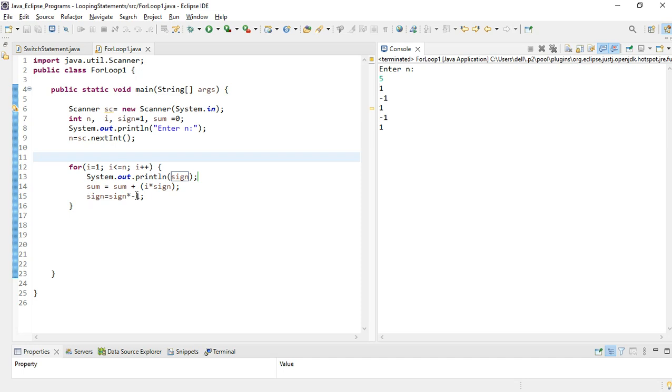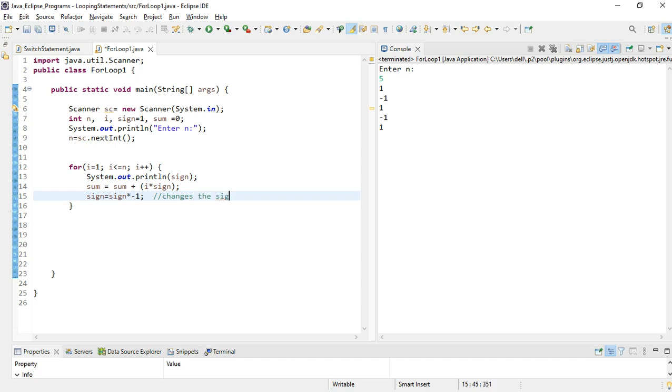So this is the actual thing which is changing the sign. This is what changes the sign, positive to negative, negative to positive. So now this sign I am applying to the I by multiplying. Got it clear, right? So this is how you are going to do.